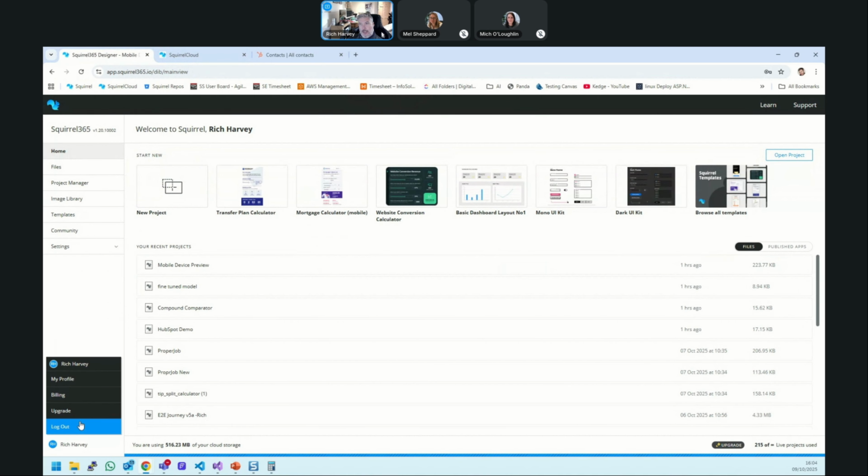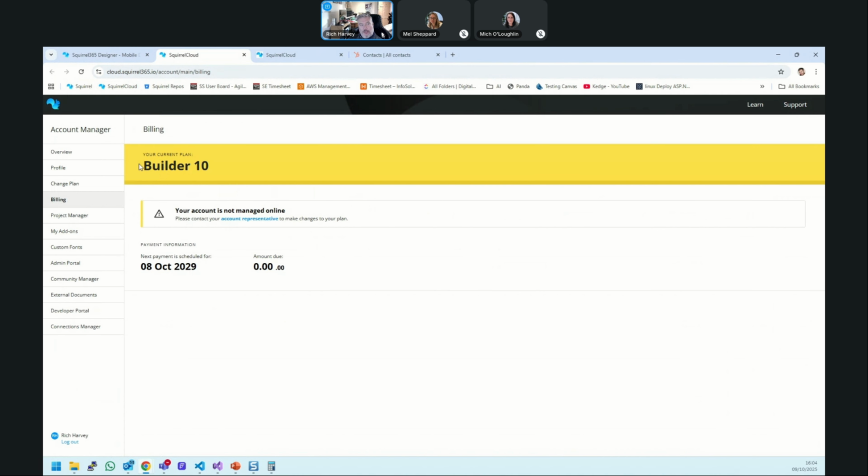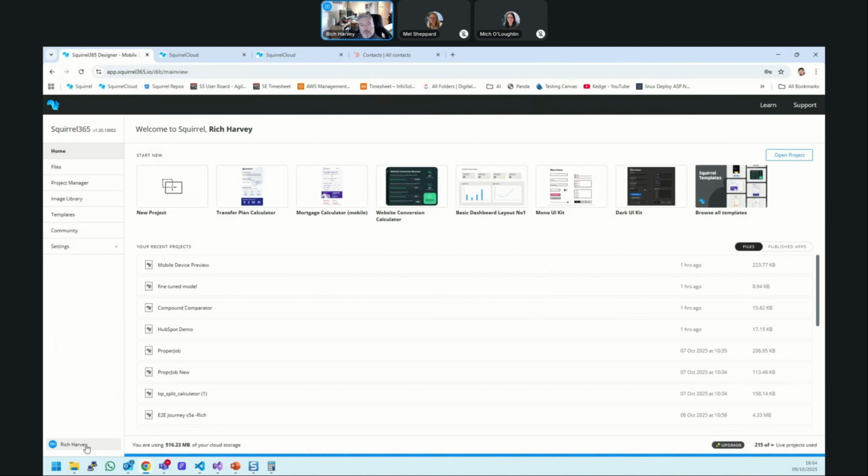I'm on an account which is not purchased through e-commerce. So if I go to billing, it will take me into my Squirrel Manager and to my billing portal here. So if you have a Squirrel account that's purchased through purchase order or through an account manager, it'll take you into here. But if you're somebody that has purchased through the website or e-commerce, we've now enhanced the portal, so it takes you into the Stripe customer portal. We use Stripe for our payment gateway.